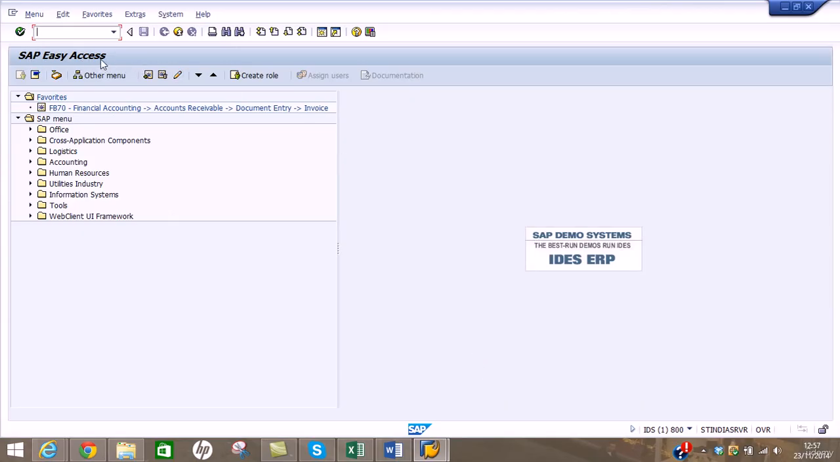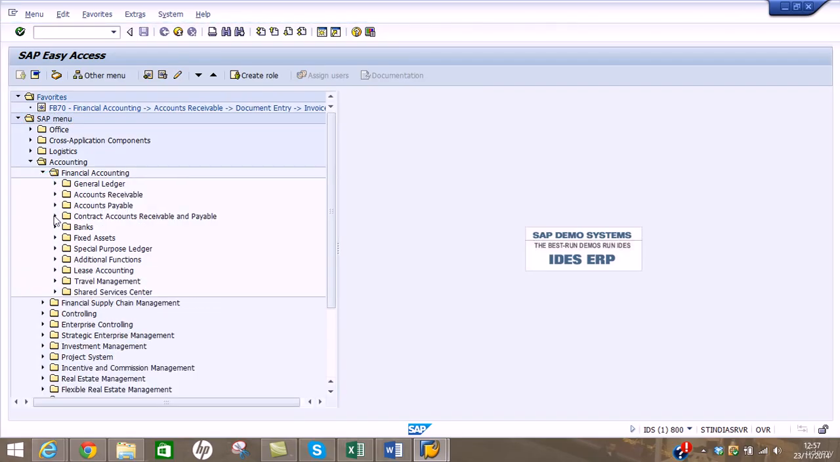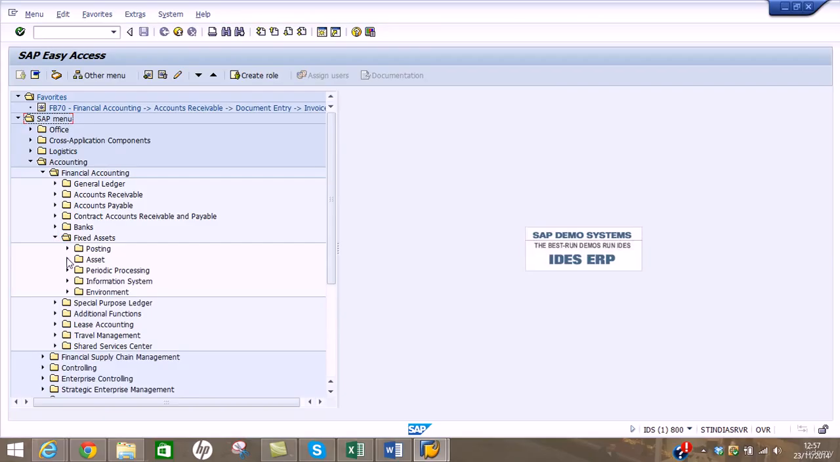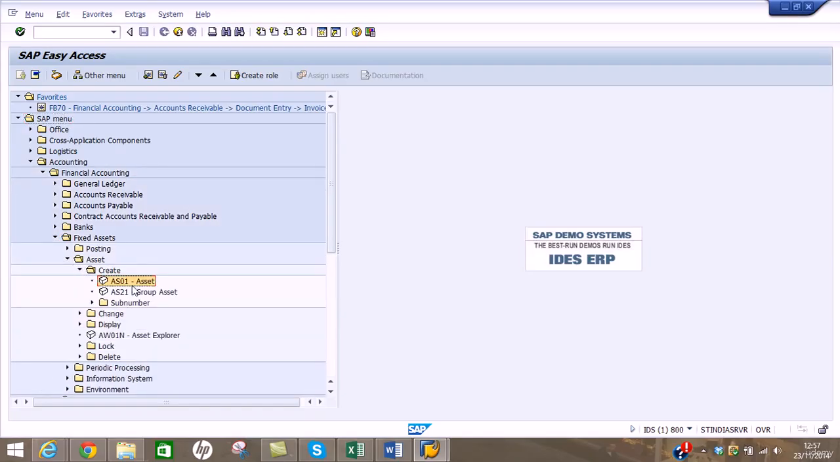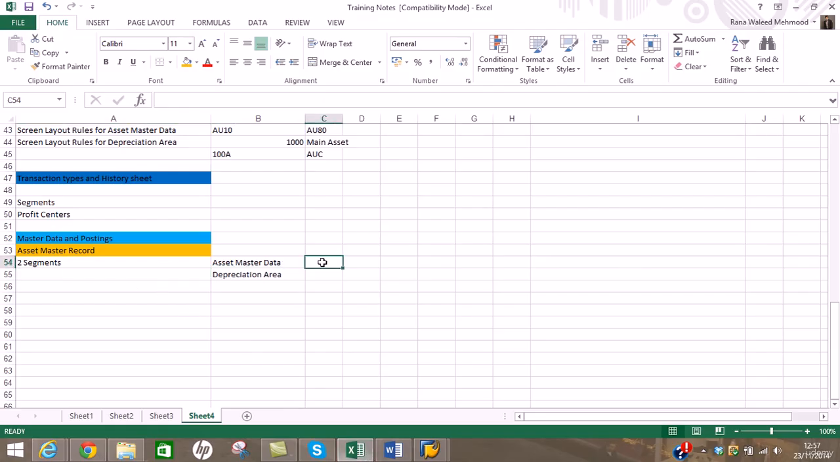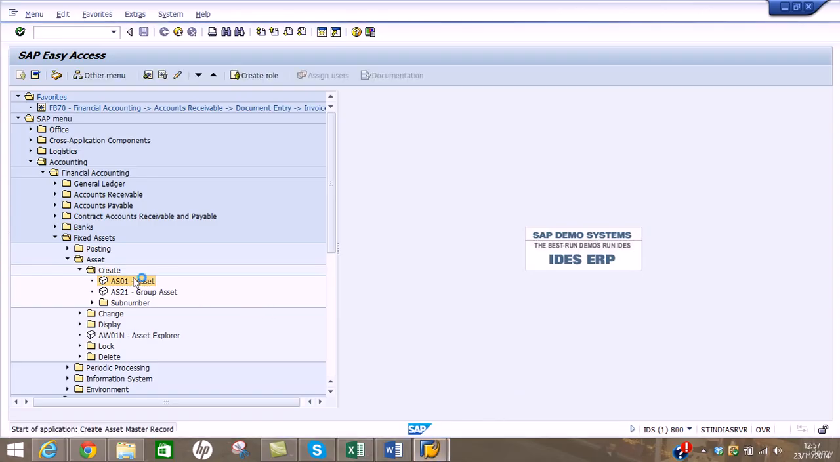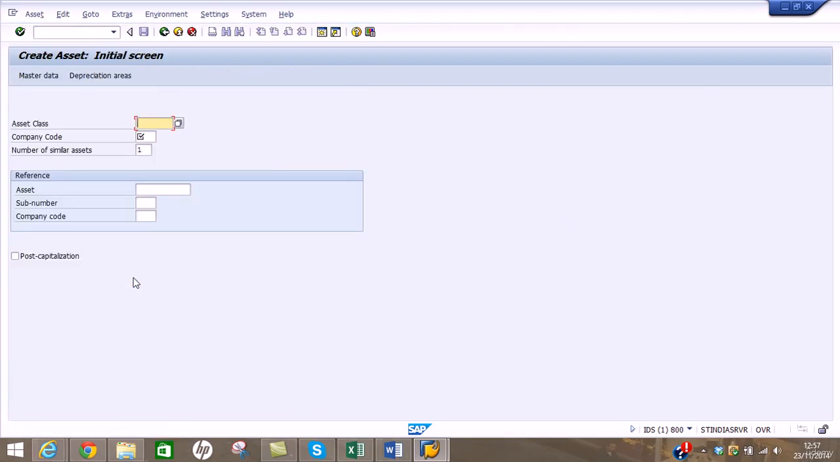I am in the SAP Easy Access screen, where I will be working as an end user. Click on Accounting, Financial Accounting, Fixed Assets, Asset, Create, and the transaction code is AS01. Double click on AS01 and you will be on this screen. You can see both segments, master data and depreciation areas, on top.